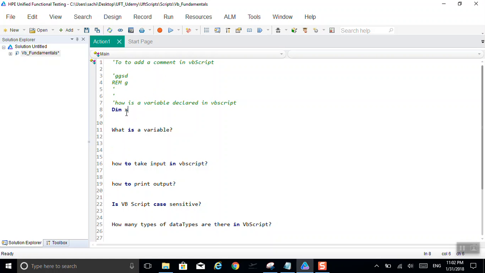So x holds the address of the memory location. Let's say in this case, when we said dim x, the memory location with the address of 1001 was booked for this particular variable. So x will hold 1001 in this case. And that is why it's very safe to say that a variable is a named memory location.